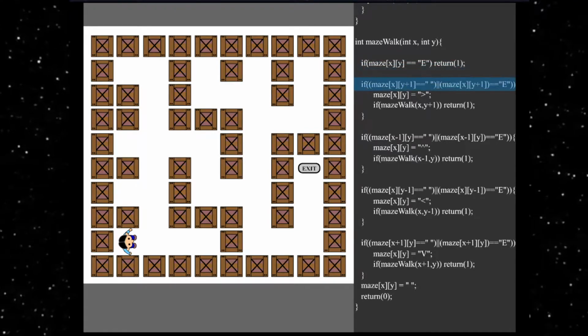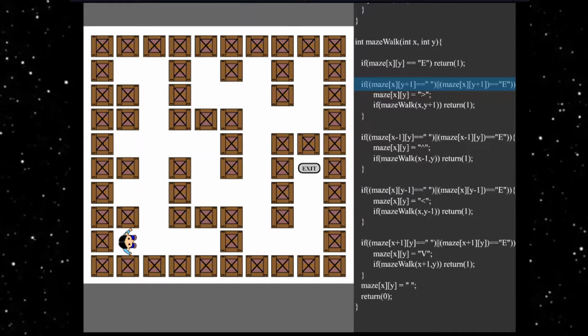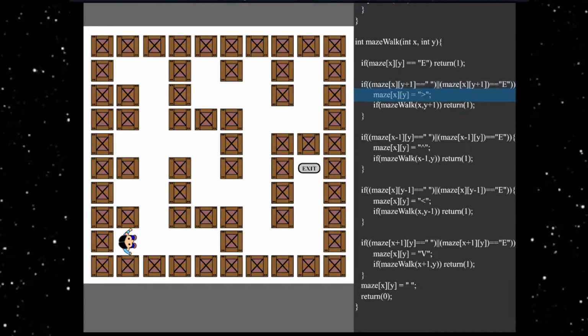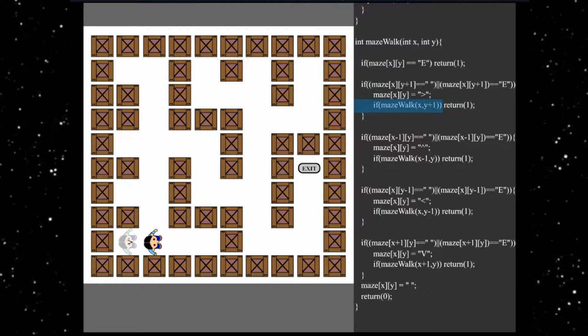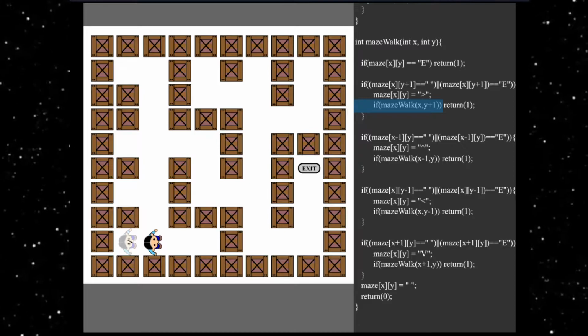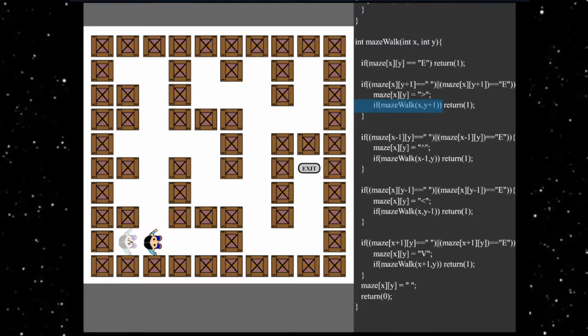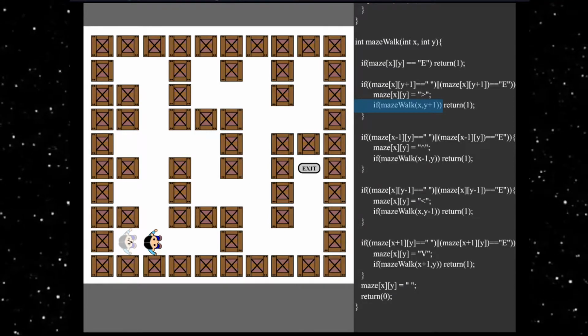So we look to the east and find that it is a blank. We leave a direction marker behind. Then we call the Maze.walk function recursively with that location. Note that the faded image of the bar represents the previous recursion of the Maze.walk function.